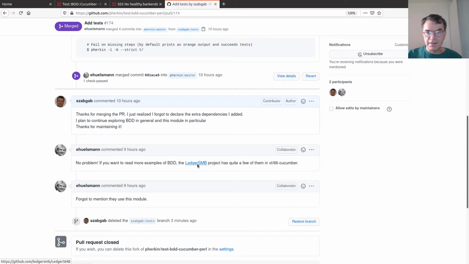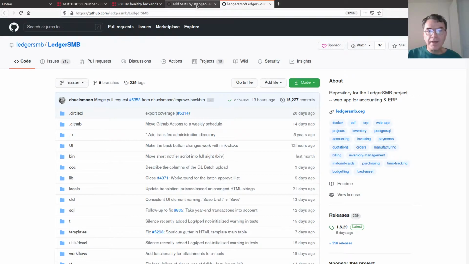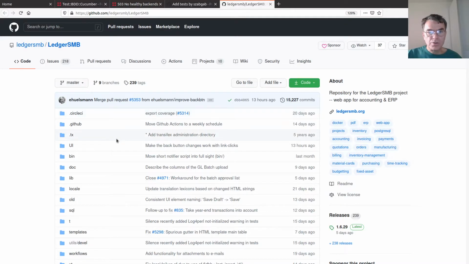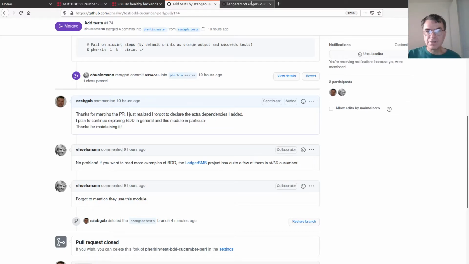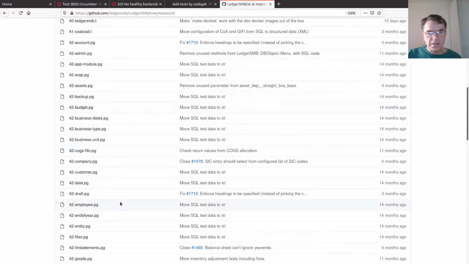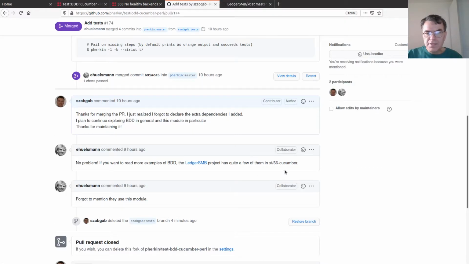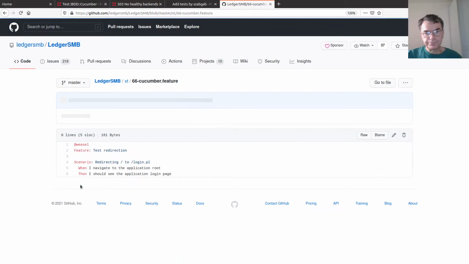Look at here. So the Ledger SMB, which is on GitHub. Hopefully GitHub will answer us. And then Eric says that it's the test which is called XT 66 Cucumber. So it's in the XT, not in the T. Right, in the XT directory, there is this, where is it? 66, wait a second. It says 60 Cucumber. So, okay, no, that's not the one that I saw earlier.